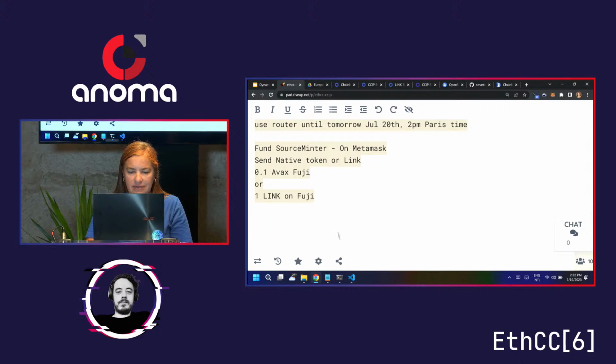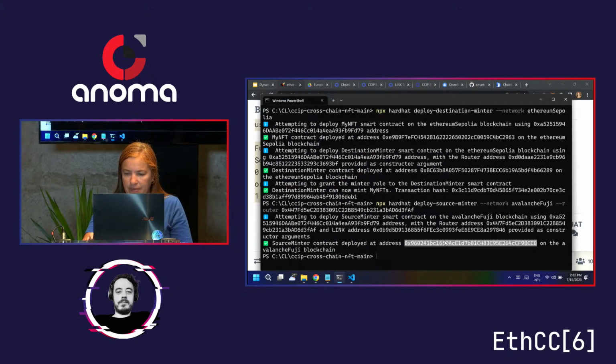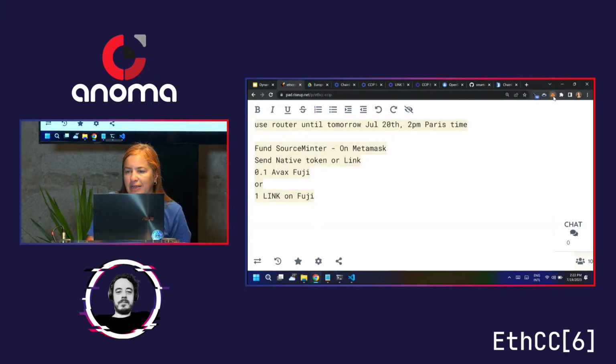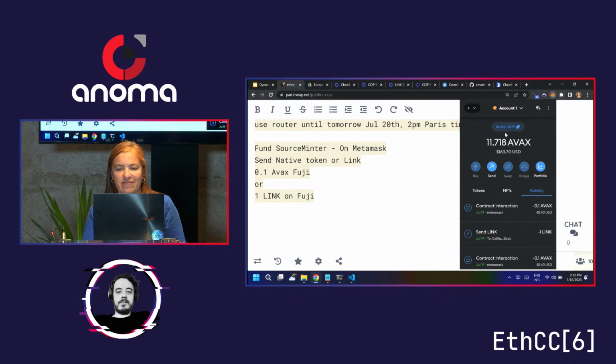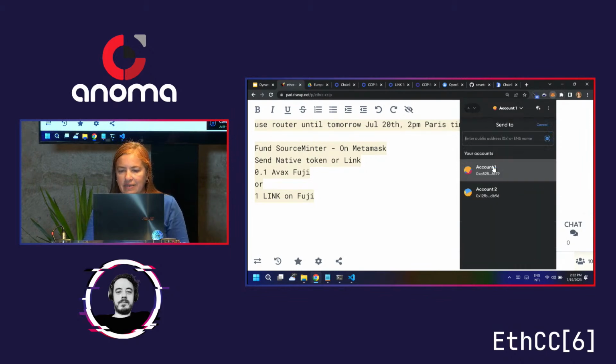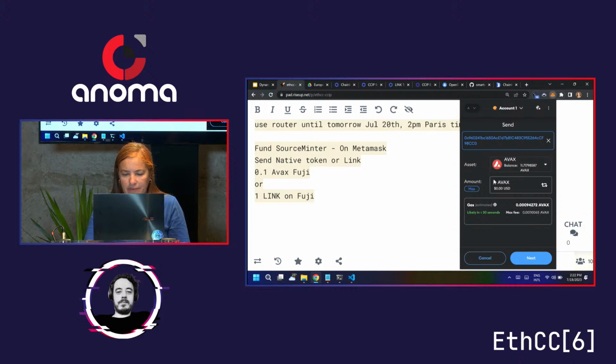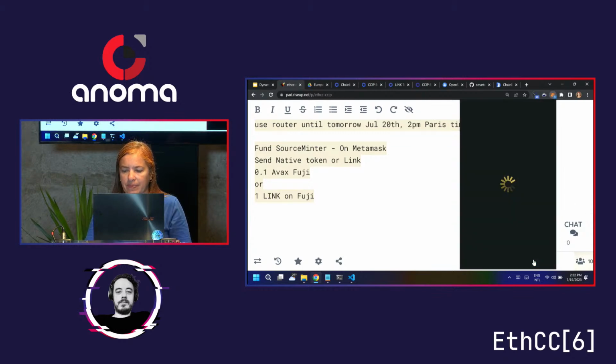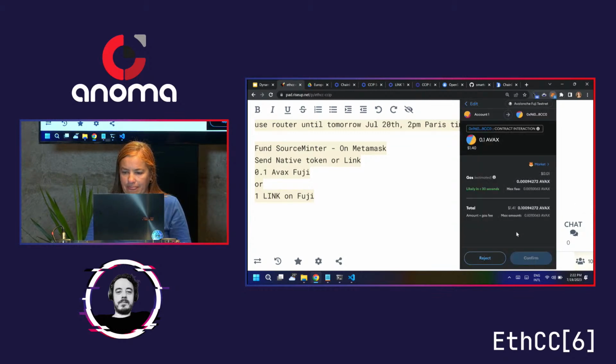Okay, I don't have my address anymore. Okay. Here is my address. I will open MetaMask. Let's see which chain I am on now. I have no idea. Yes, I am on AVAX. Send. This is my Source contract, my Source Minter, and I will send 0.1. Okay? Confirming this.